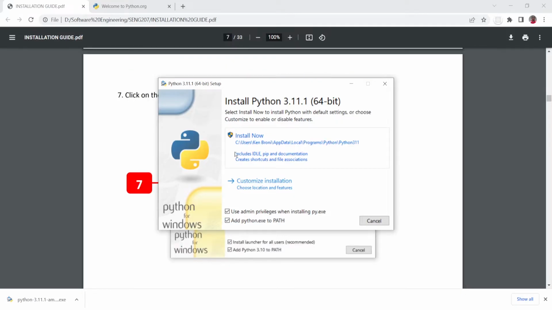So you could see that we have two options. We have the install now and customize installation. For the purpose of this installation, we are going to select the install now option, because customize installation is going to lead us to a lot of things we may not need for now. So at this point, install now is the option we are going to go in for. So I'll click on install now.